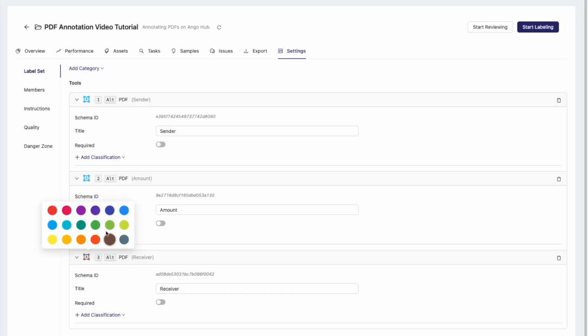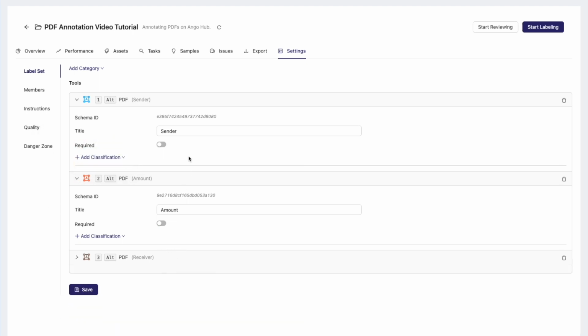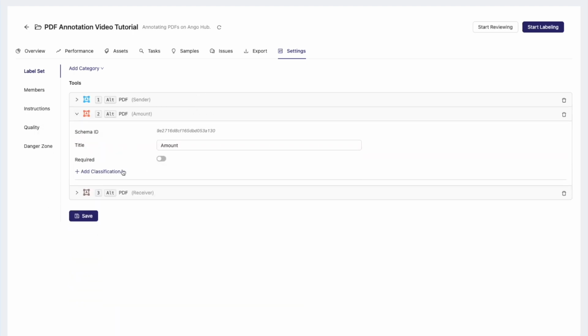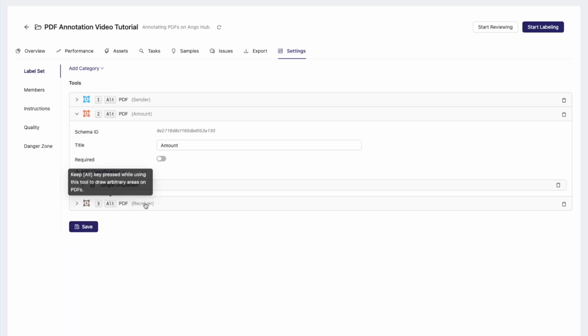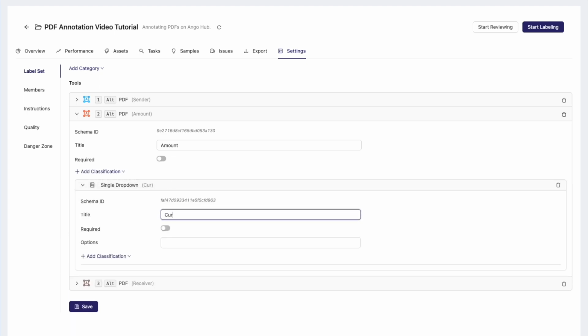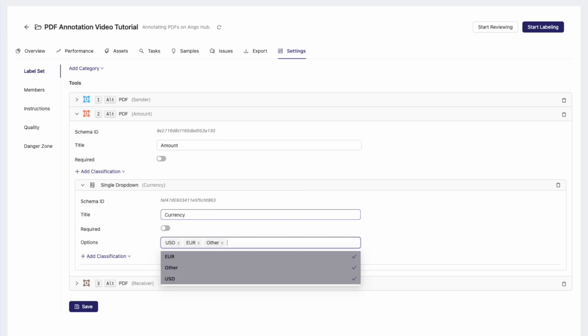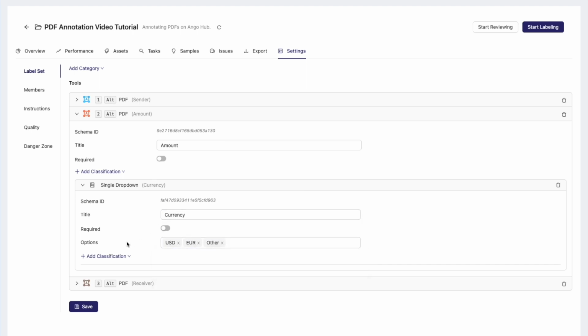We can change their colors by clicking on each tool's icon. If we want to, we can ask further questions about each of the labels. For example, for the amount, we can ask the labeler the amount's currency. To do so, we just add a classification to the amount tool like so. You can nest questions conditionally as deep as you like. Once we click on Save, we are ready to label.